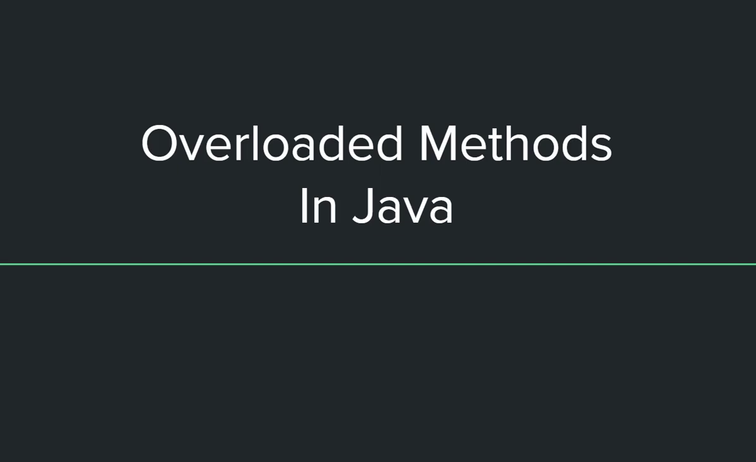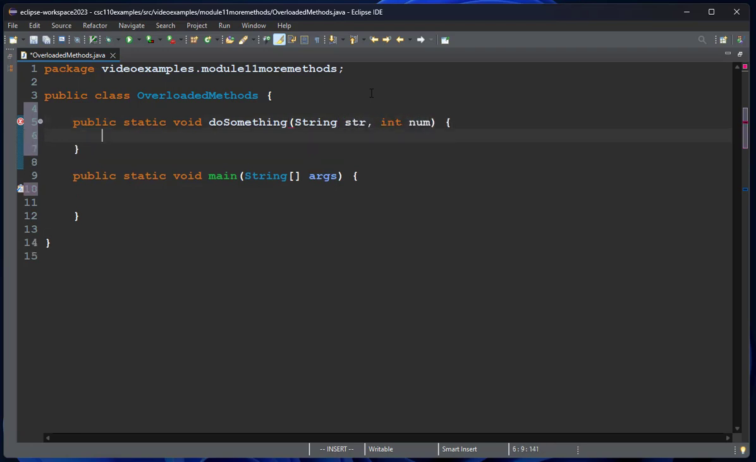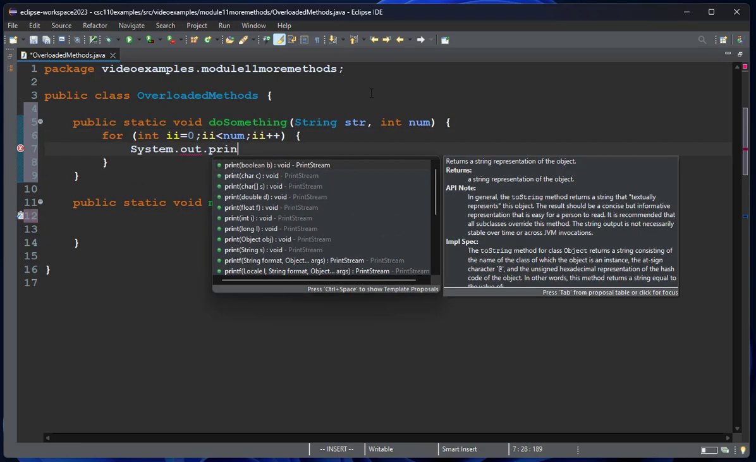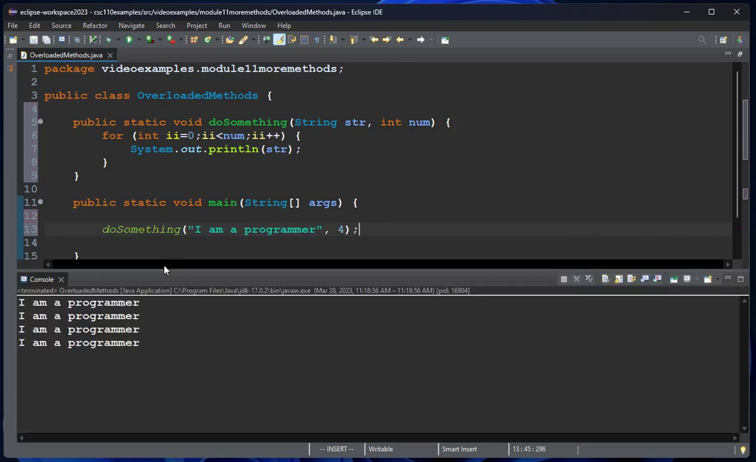In this video, we're going to see some examples of writing overloaded methods in Java. So let's say I want to write a method that takes a string and a number and then prints the string that many times. So that'll be a void method. We'll call it just doSomething. So it's going to take a string and an int, and it's going to print the string that many times. So not super interesting, but it does something.